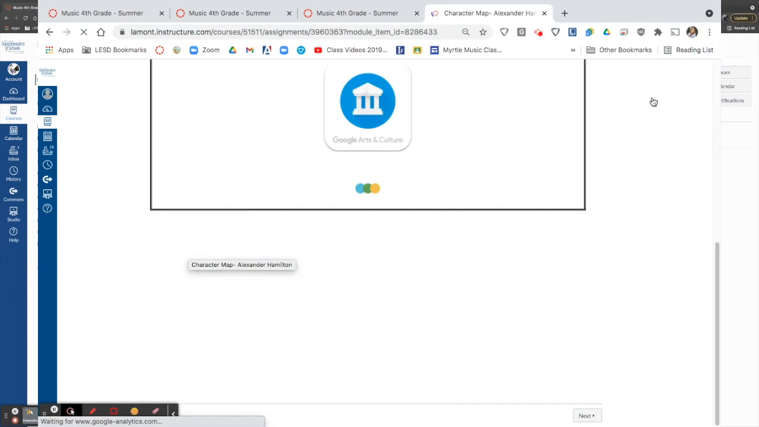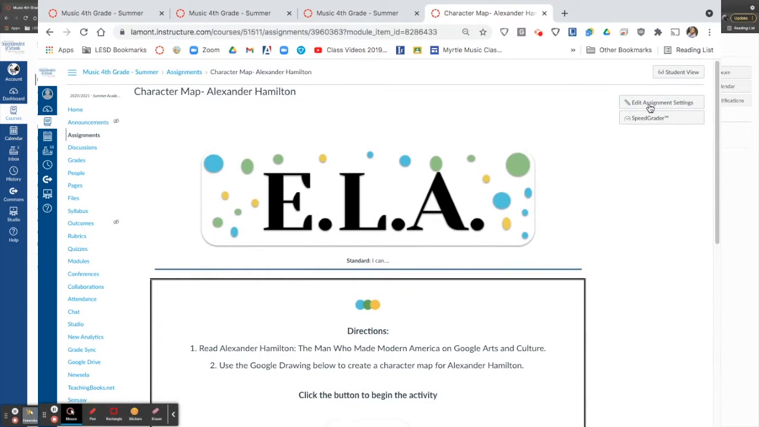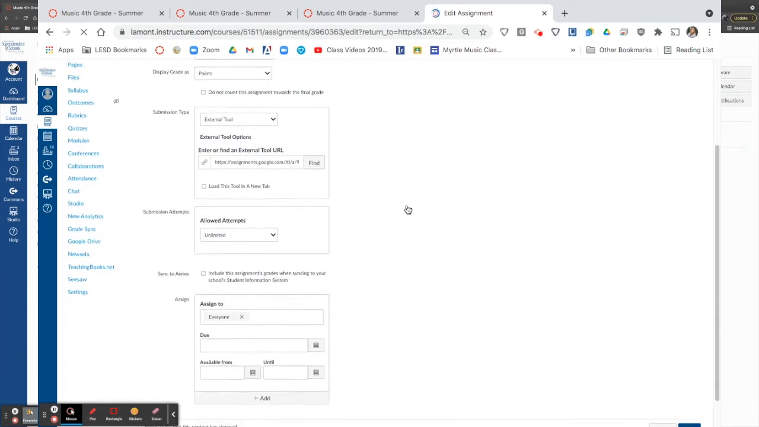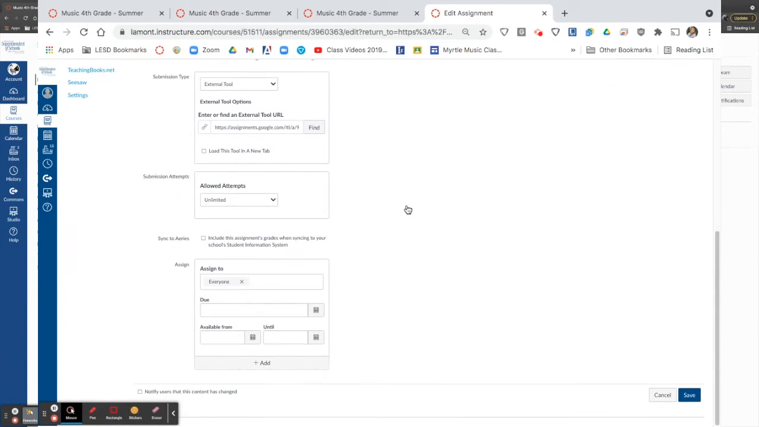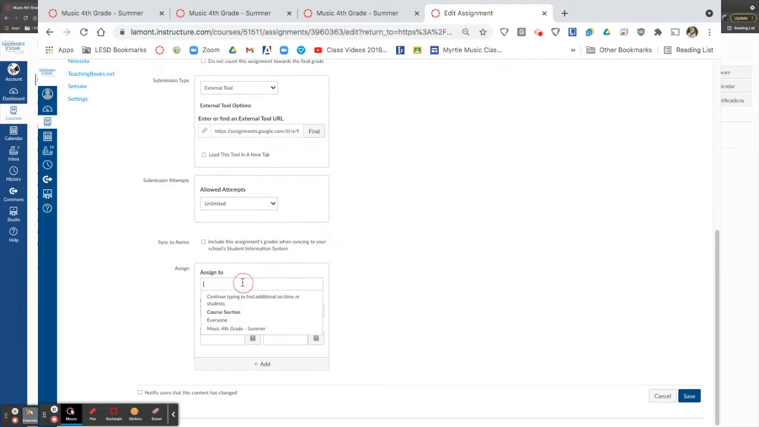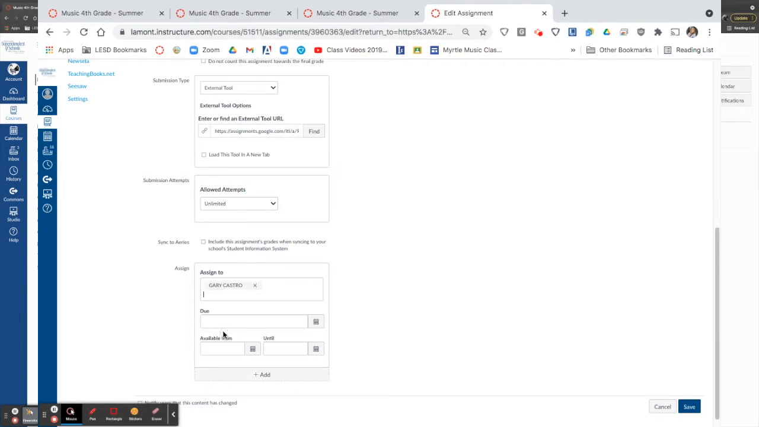And then I'm going to come up to the top right-hand corner and I'm going to click edit assignments because I actually have to let him have access to this. So I come down to the assignment part where it says assign. Let's see that right there. And I'm going to click not everyone. I just want Gary to see it right now.